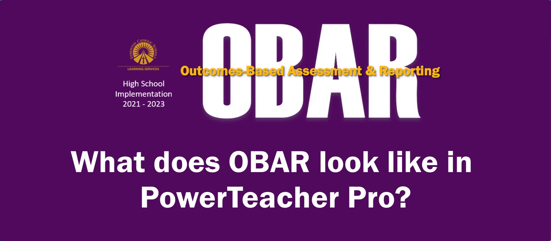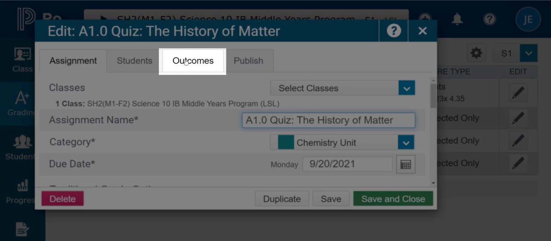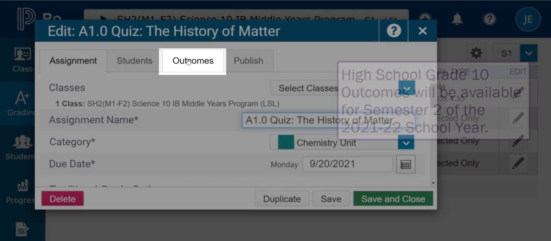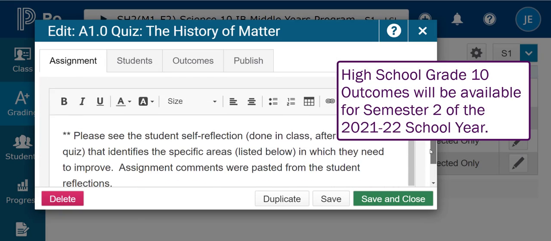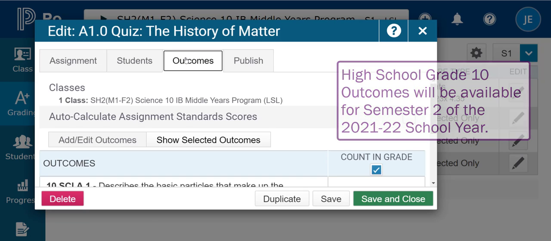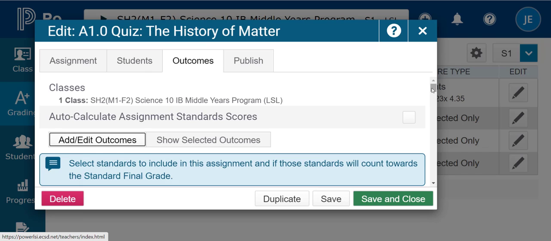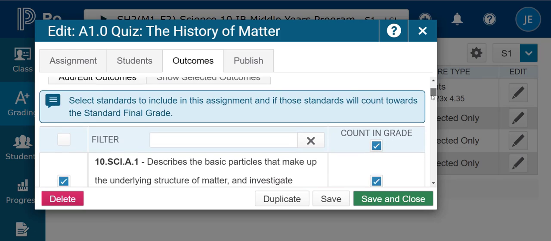To use PTPro for outcomes-based reporting, everything's going to look pretty much the same for teachers. Right now, you probably do not have this outcomes tab up here, but starting in February for our pilot schools, you will be able to access it. So we'll click outcomes. And then you'll see that we have information like the class, and we can see what outcomes are available.